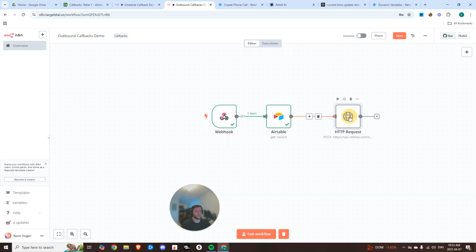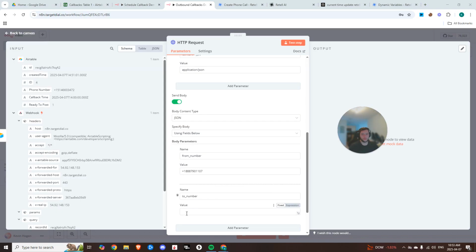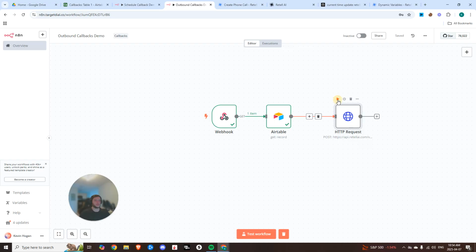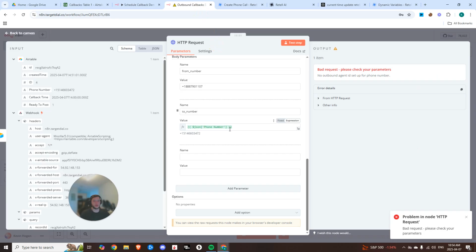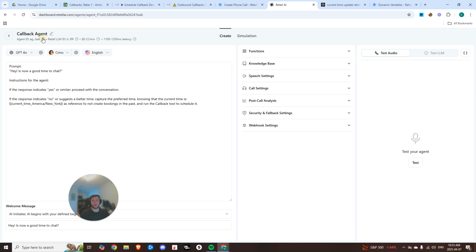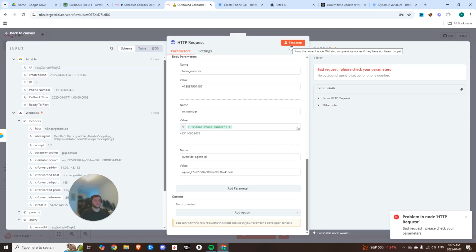And now in our outbound request, in the to field, we're going to paste in that phone number. Now we can hit test this step. And we also need the override agent ID. I forgot to include that. So drop that in there, and then you'll need the value of that agent. So copy that agent, drop it in here. Now we'll test the step again.